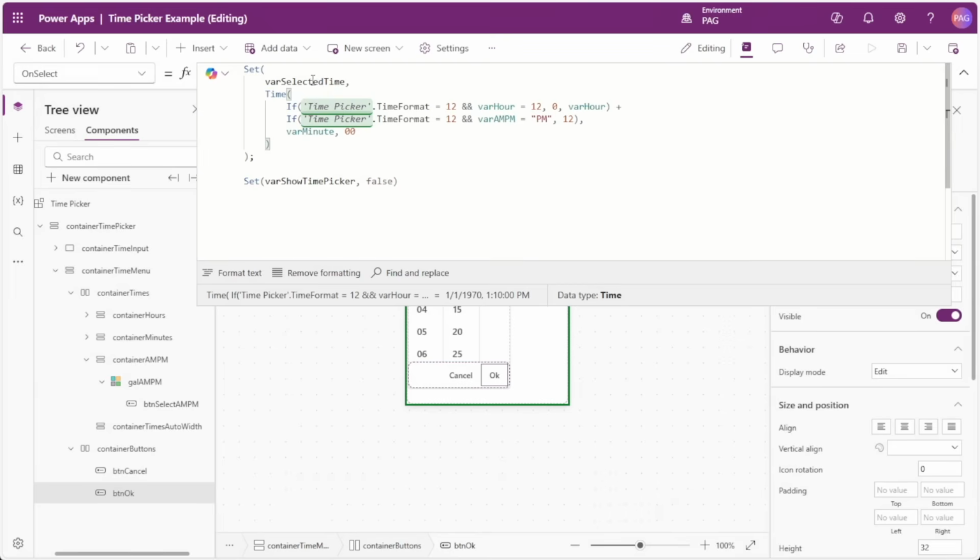Again, when the user clicks OK, we're setting the var selected time variable to the hour and the minute that the user selected. This format checks if the hour is in the 12-hour time format. In the case of a 24-hour time format, this if statement would always default to the false result, which would set the value as var hour. So if the value is something like 23, then var hour will be set to 23.